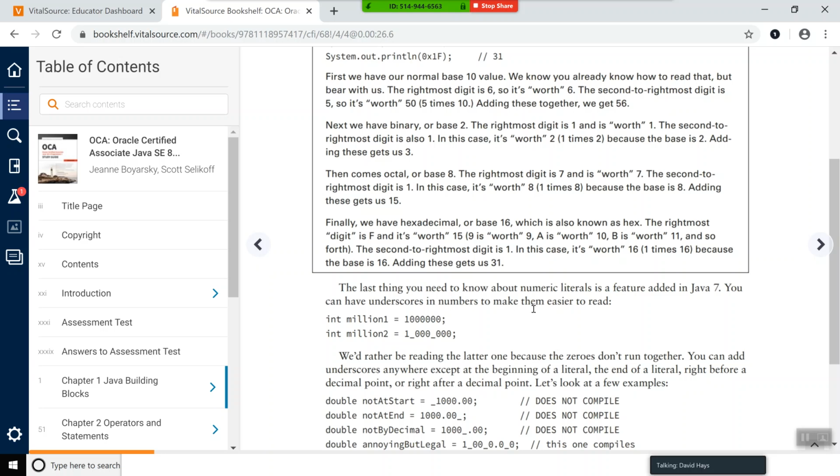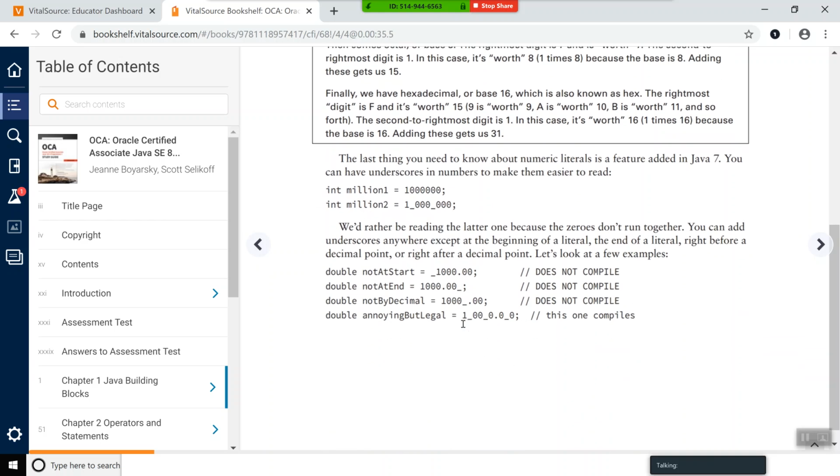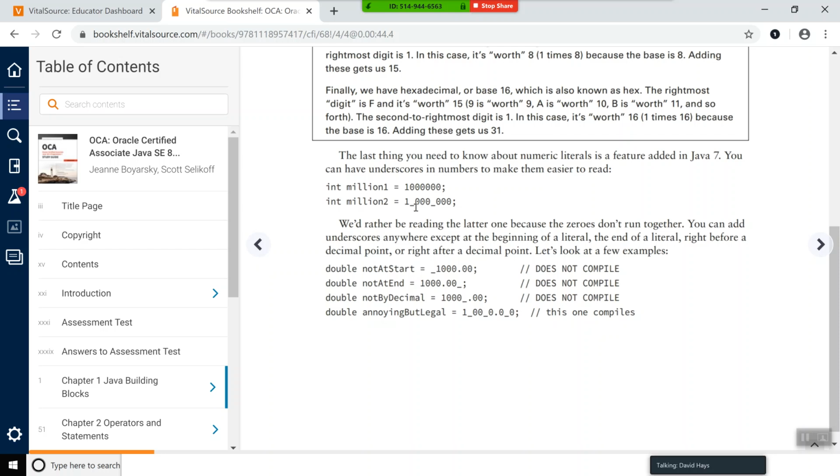Underscores in numbers make them easier to read. That's an interesting one. I don't think I'd ever do it, but it looks like you can. You can add underscores anywhere except the beginning of a literal, the end of a literal, right before a decimal point, or right after a decimal point. So you can't have the underscore at the beginning, at the end, or before the decimal, and that one's okay. This one compiles. Annoying but legal.